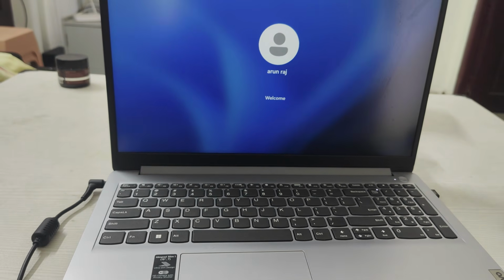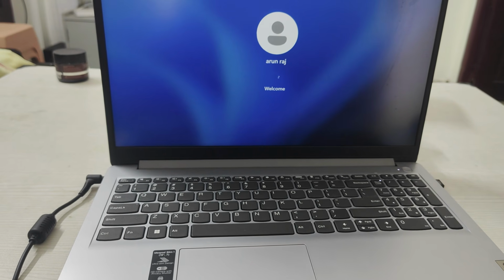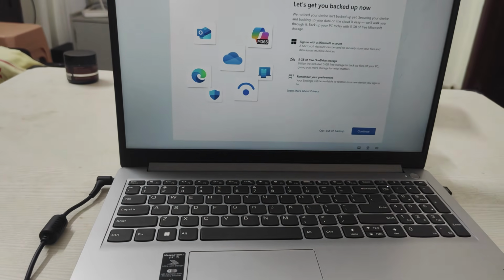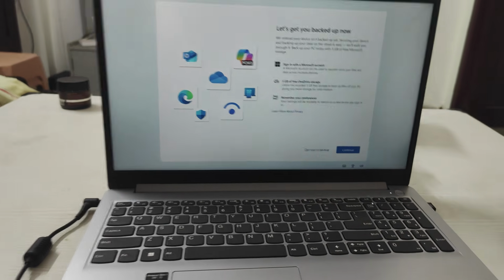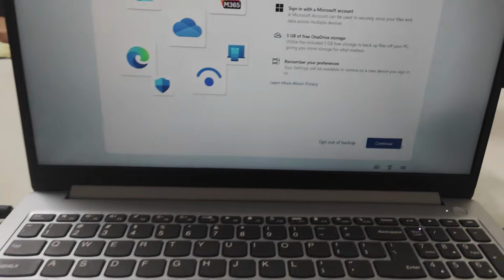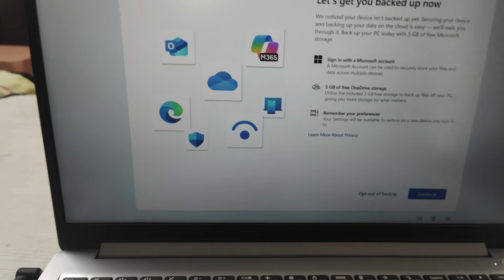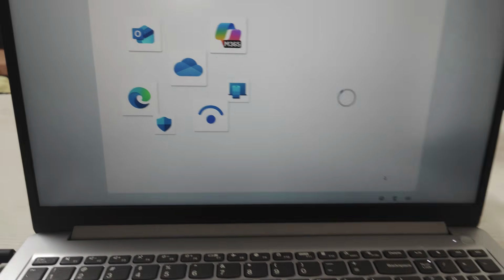My laptop is working. So all that you need to do is take another device, maybe a secondary laptop or secondary desktop or your mobile, just to enter the URL. Maybe I'll drop that URL in the description. Just enter that URL and see here, let's get you backed up. Now we notice your device isn't backed up. So I'll be clicking on continue.